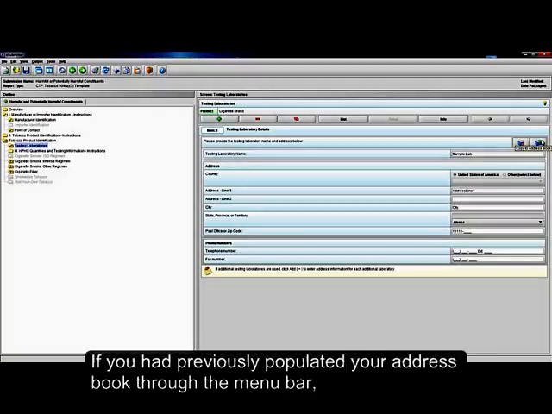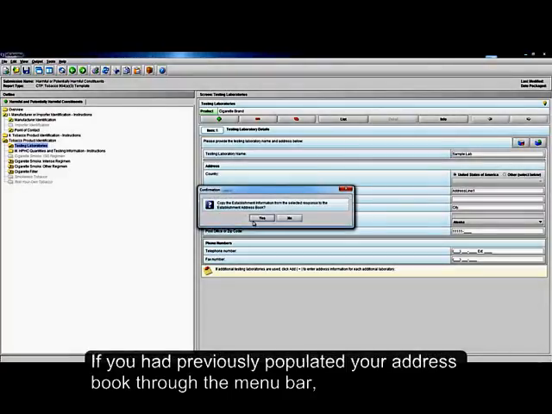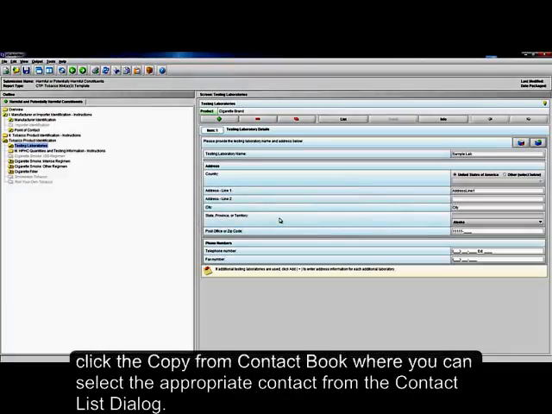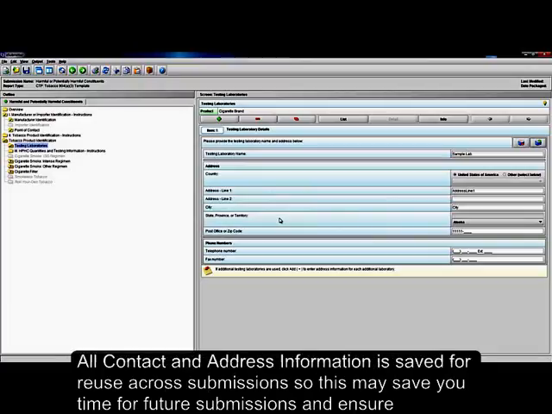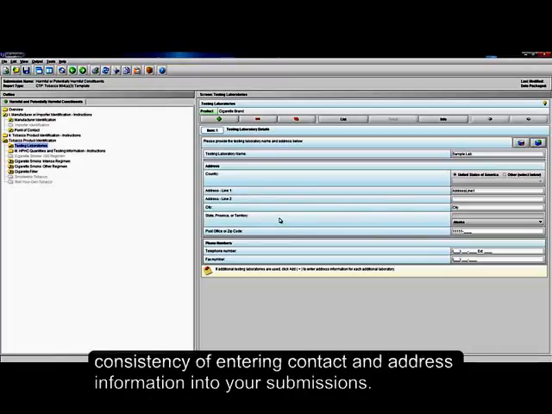If you have previously populated your address book through the menu bar, click Copy From Contact Book, where you can select the appropriate contact from the Contact List dialog. All contact and address information is saved for reuse across submissions, so this may save you time for future submissions and ensure consistency of entering contact and address information into your submissions.